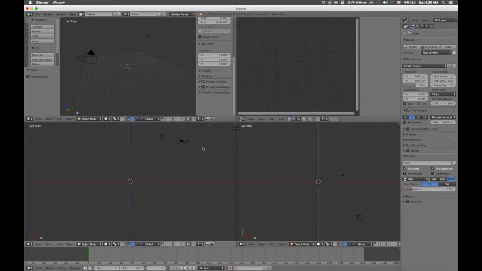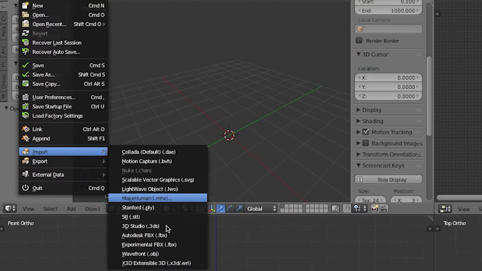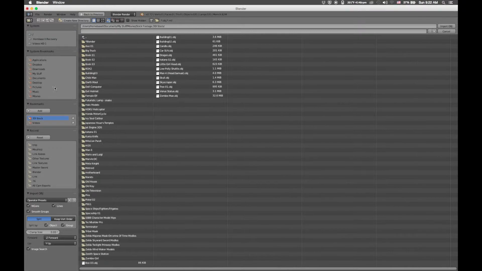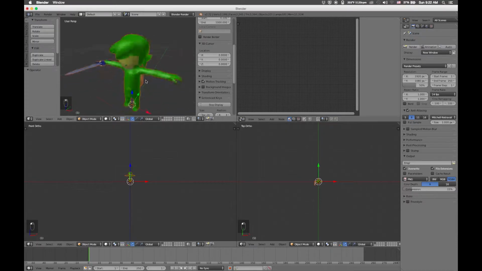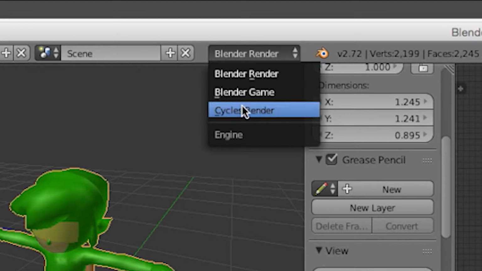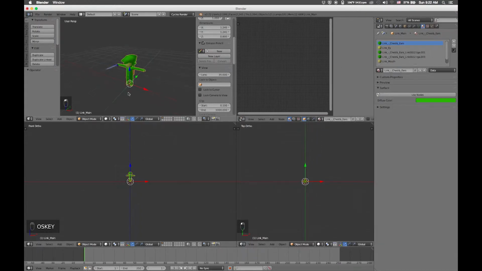Alright, let's get rid of our cube and our basic light and our camera. We'll add these all in later. Let's import our Link model from the assets. As you can see, we have our Link model here. Let's go over to the render engine and change it to cycles. And we're changing it to cycles because, you know, cycles is the bee's knees. The last person who used the internal was, well, he was old and dead.